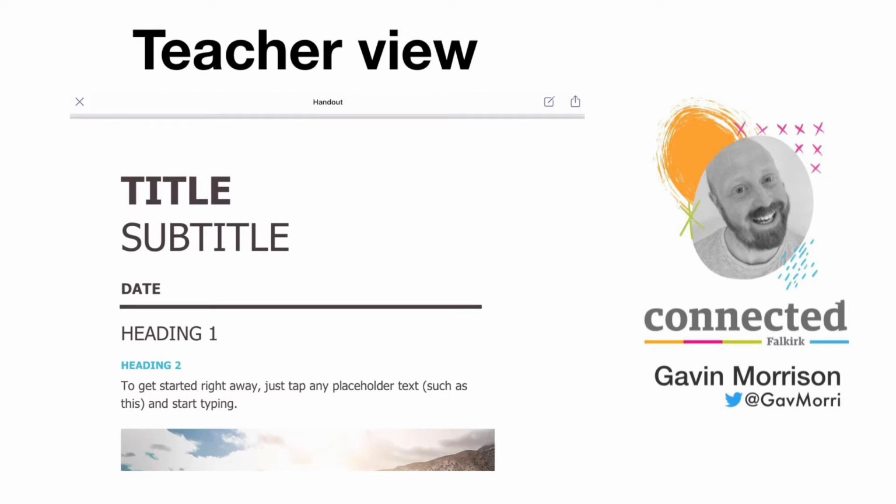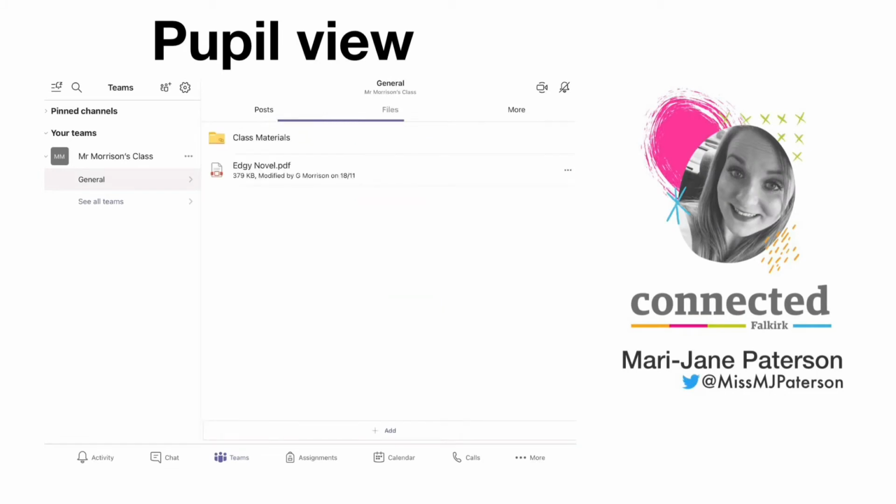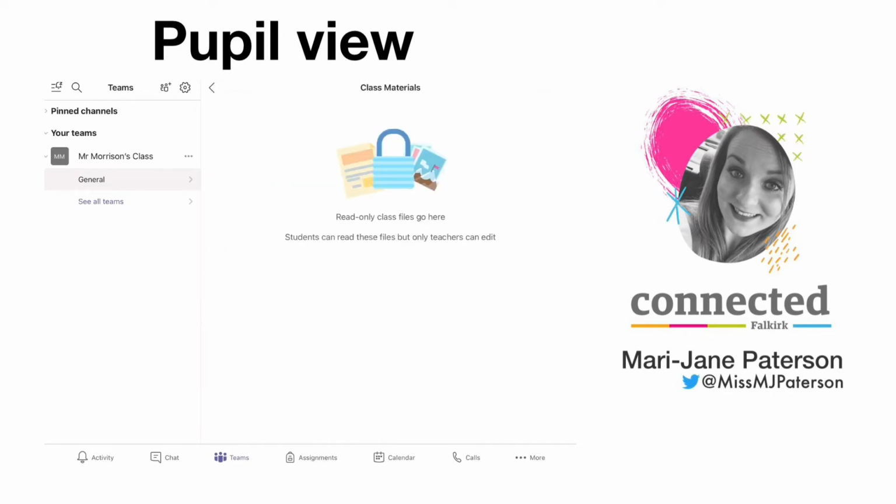Let's now go and see what the Files area of Teams looks like for students. Next to the Post tab is the Files tab. Here I can find all the class materials and handouts that have been added by the teacher. Any files that have been added to the channels also appear here. In the class materials folder, I can see that these are read-only files, which means students can't edit these files.